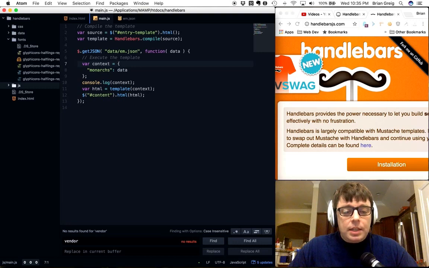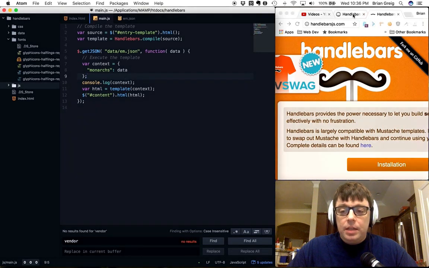We are then going to create our context, and just like in the last example, the context is going to be the data that the template is going to be consuming, and we're going to pass that as an object like we did the last time. The only thing is, instead of just passing in a single value for title and body like we did the last time, we are going to be passing the entire data set that gets returned from our JSON call and passing it into a value called monarchs. And I've added in a console log here so we can take a look at what that looks like.